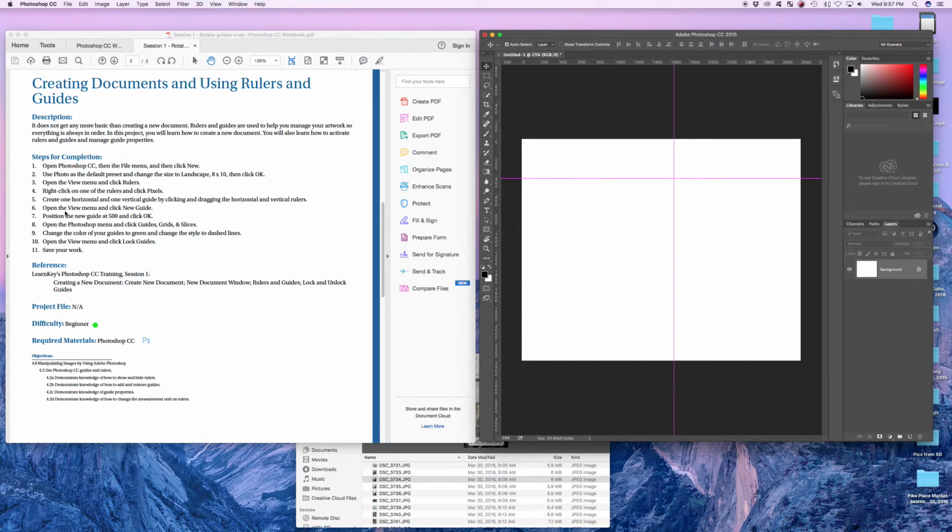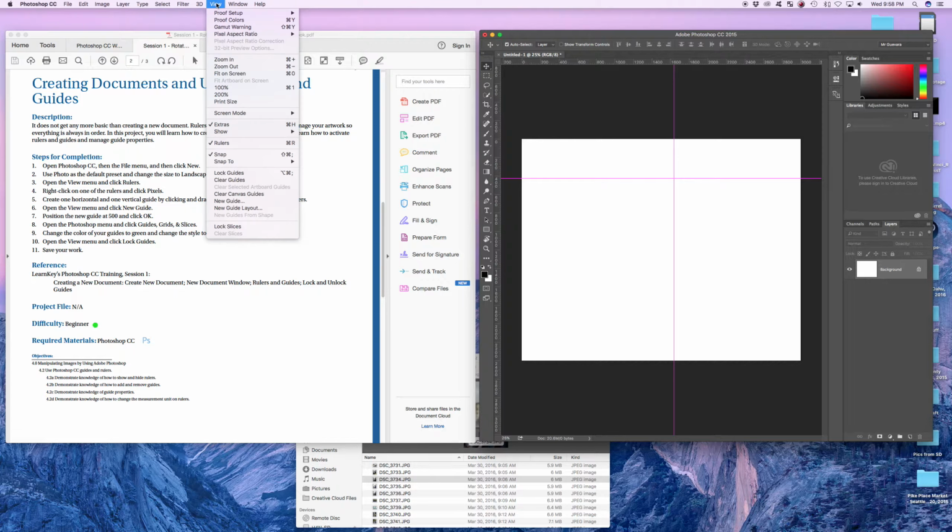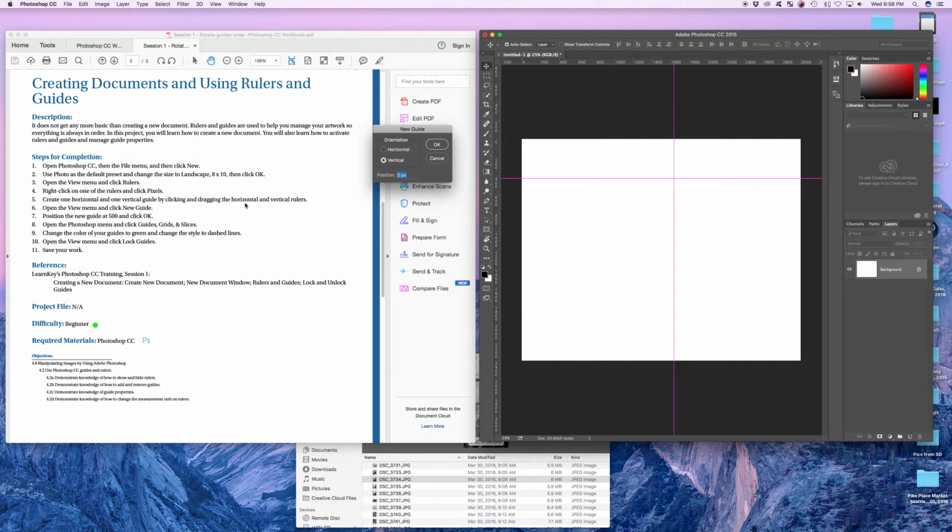Now it wants us to open the view menu and click new guide. So view and new guide. There we go. And it wants us to position the new guide at 500 and click OK. Now, position at 500 and it says px, that stands for pixels. You could probably see why now I wanted us to change this to pixels. So my guess is if I have a vertical ruler, vertical going up and down, if I type 500 like they want me to, so 500, my guess is that it's going to show up somewhere in, actually right here, 400, 500, 600.